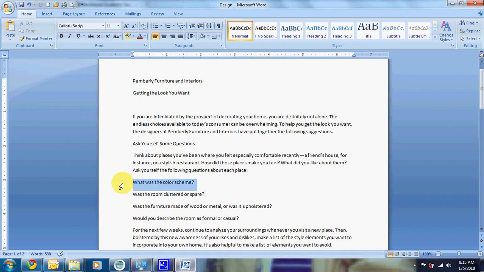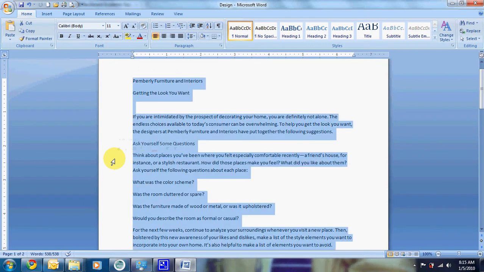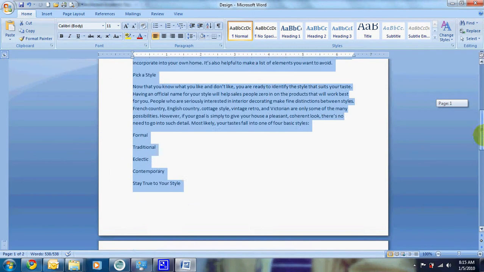If I click one time, it's going to select one whole line. So for example, one whole line. If I double click, it's going to take the whole paragraph. If I triple click, it's going to select all, the entire document all the way to the bottom.